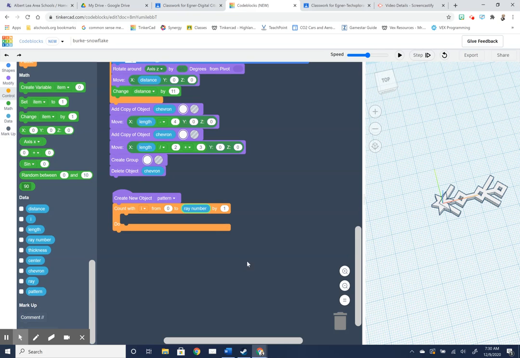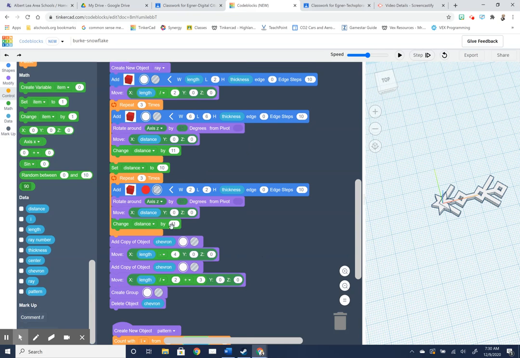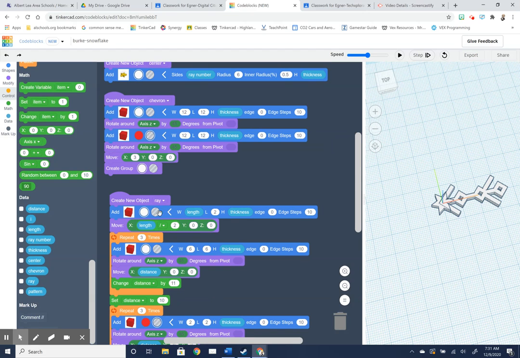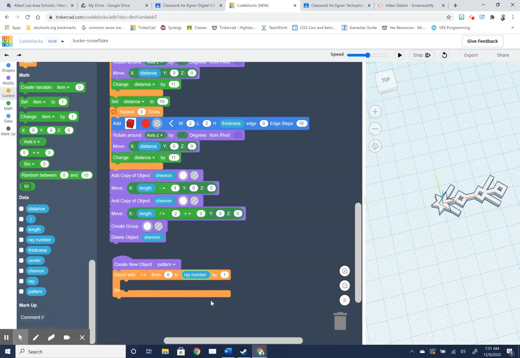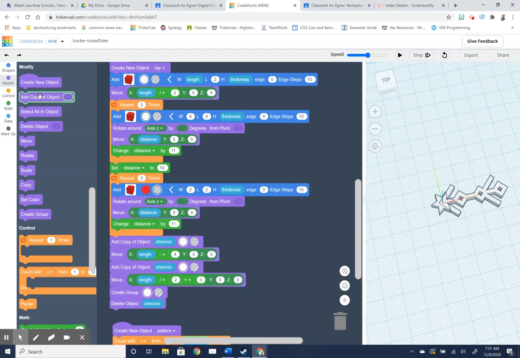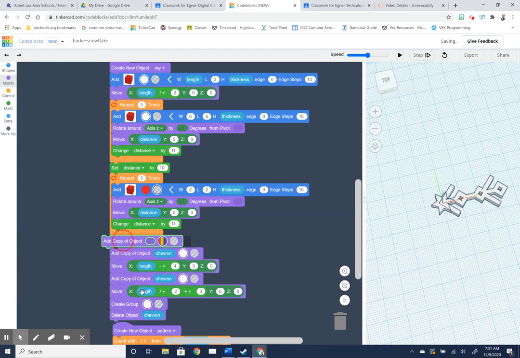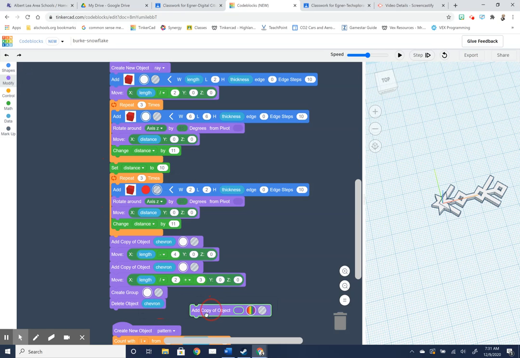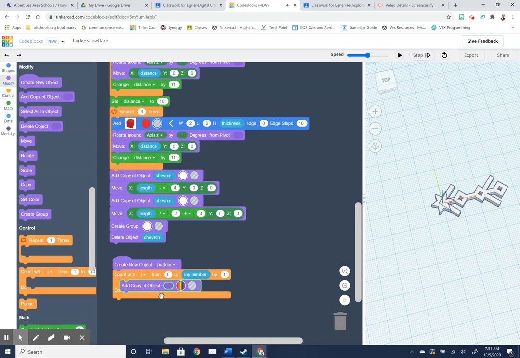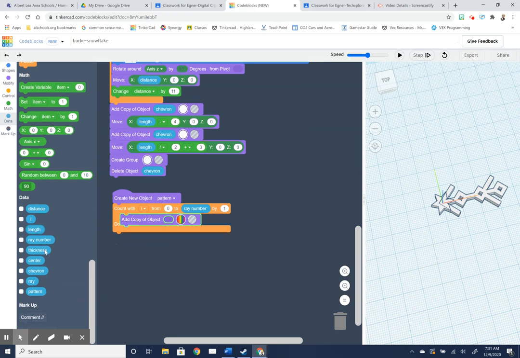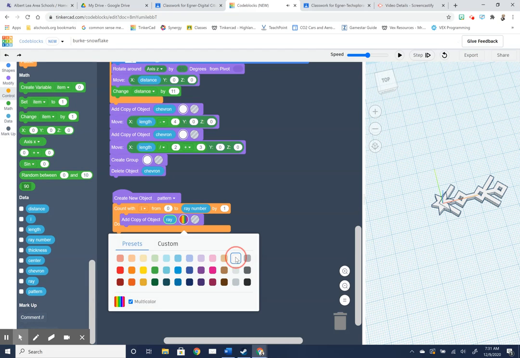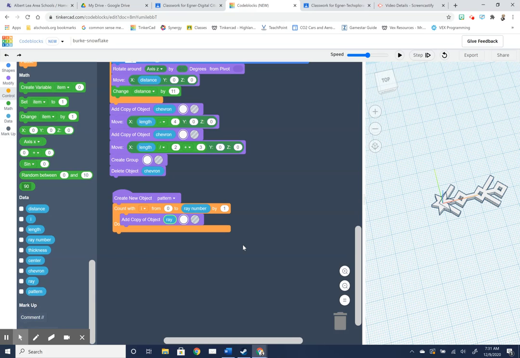So now we're going to create our pattern. We've created our object. We created our center object, our chevron object, and our array object. So what we're going to do now is create our pattern by just adding copies of those. And this is where it gets really fun: we're going to add a copy of our array object. So we're going to go in here and add a copy of our array object. I'm going to make this in that white color there. So we're going to add a copy of our array object.